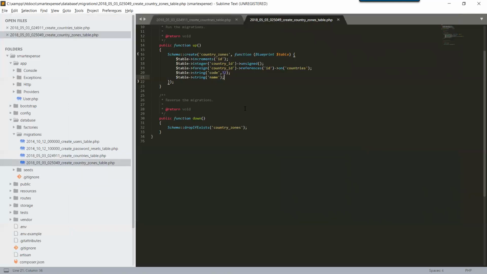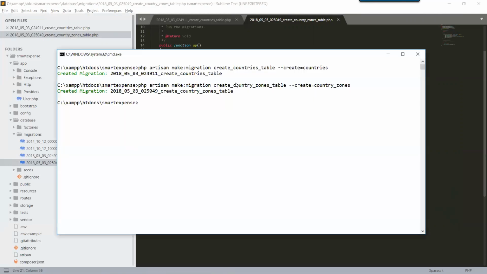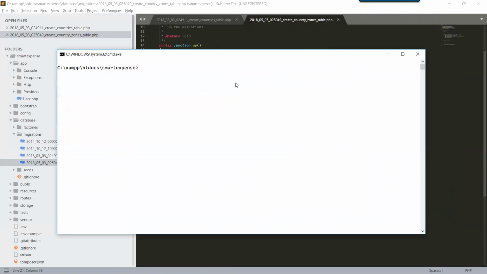Okay, come to our migration. Let's check once more. Country zone ID, country ID, unsigned positive integer, and table foreign country ID references this ID on the countries table. Table string, we need a code of our country zone state, and we are putting the name of the state, name. Okay, Ctrl S to save this migration, come to our terminal, clear the screen, and create this migration.